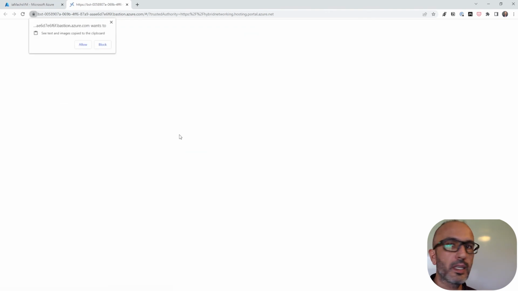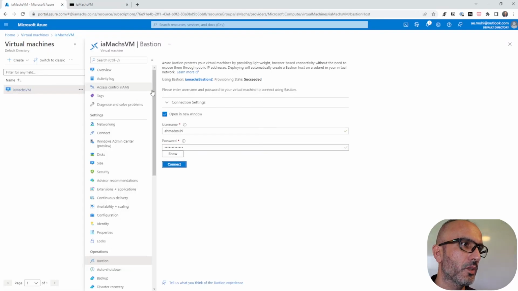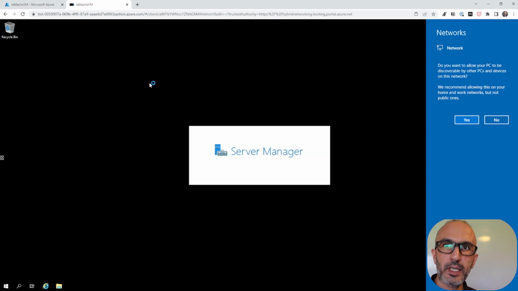And what's happening here is that Azure has opened up another tab within our browser, and this tab will open up the virtual machine. And as you can see here, we are using our Azure Portal, using our browser that is all secured to access our virtual machine here.